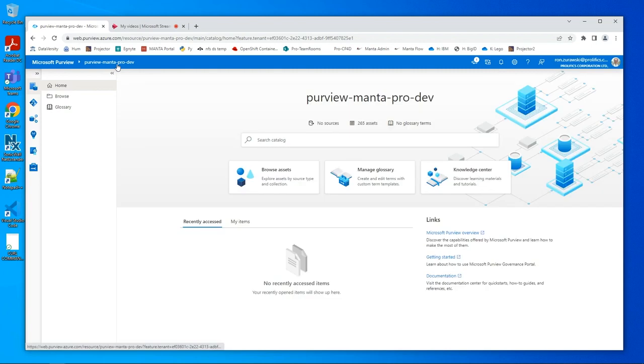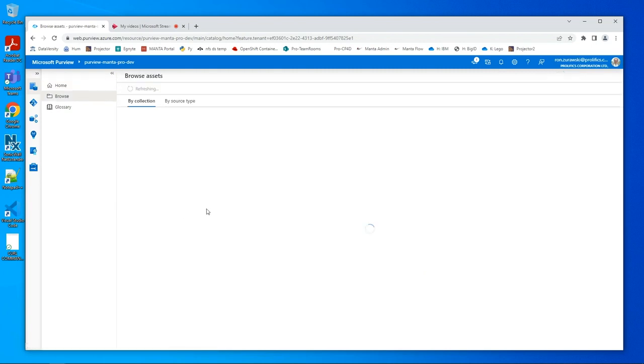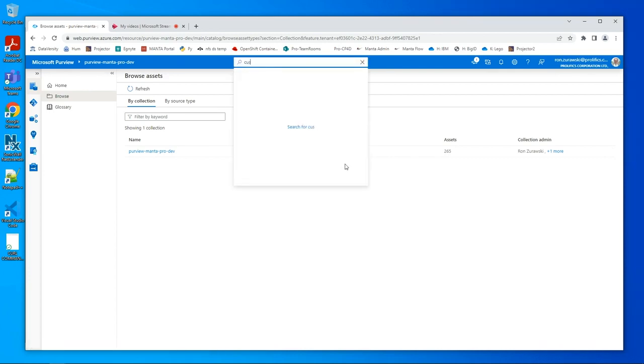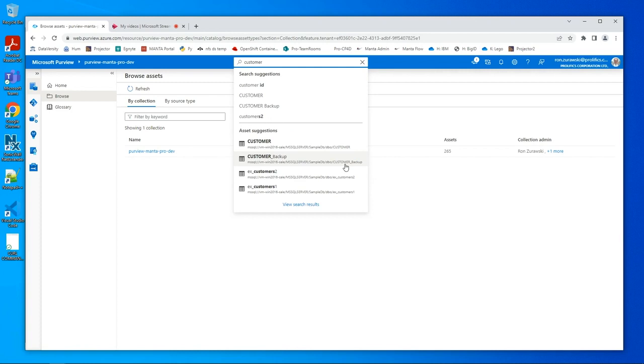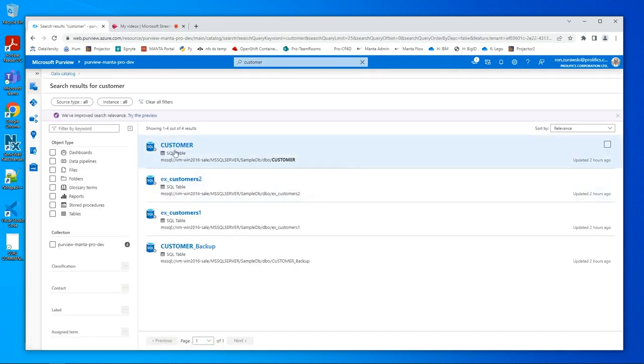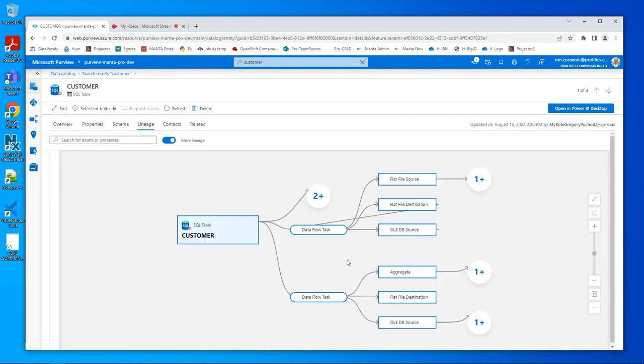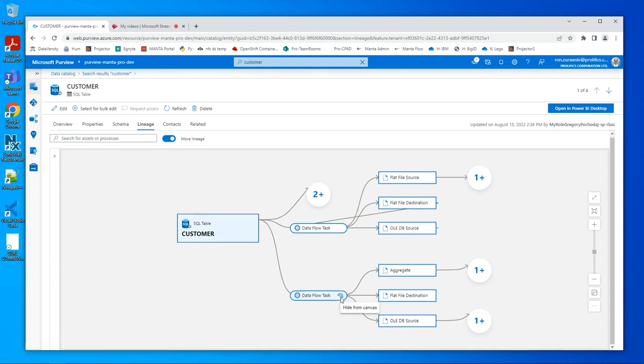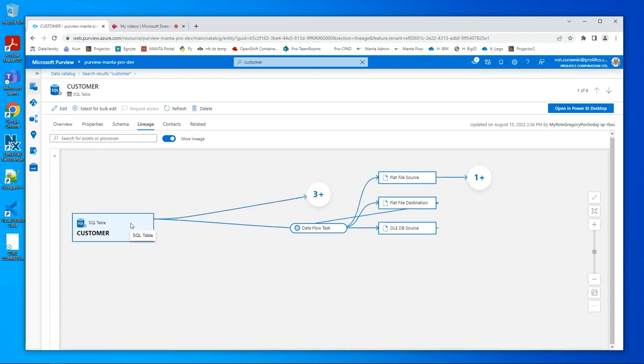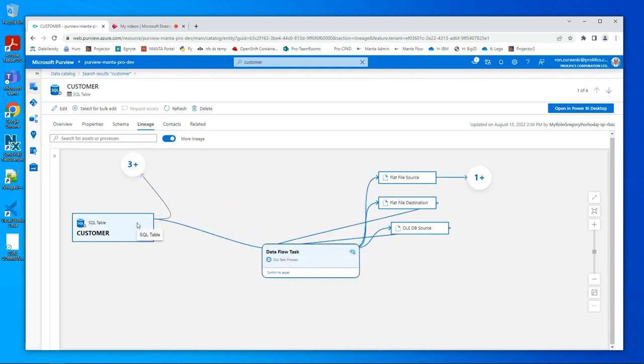We're going to go into the repository, and let's take a look at that same customer table we looked at before. All right, let's take a look at lineage. All right. So what I'm going to do is I'm going to rearrange these so that they make a little more sense and line up with what we have for Manta.